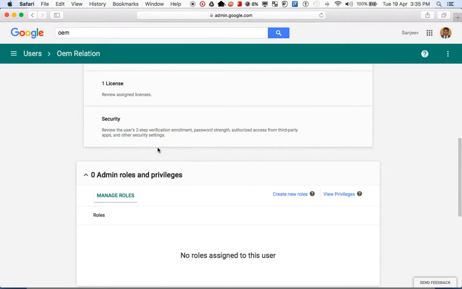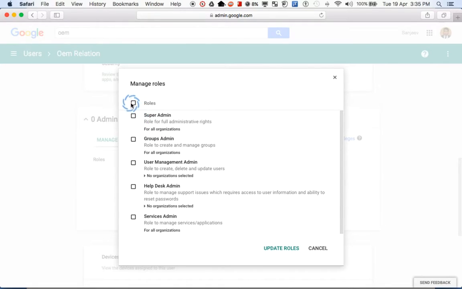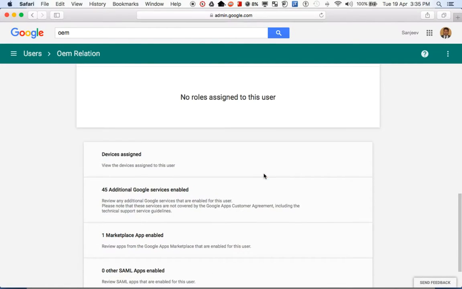You can assign management roles to users or IT people in your company. You can make them a super admin, group admin, user admin, help desk admin, or services admin. So most likely you would like to make people user admin or even up to group admin, so that they can create groups or users on your behalf, so they don't have to manage this on your own.